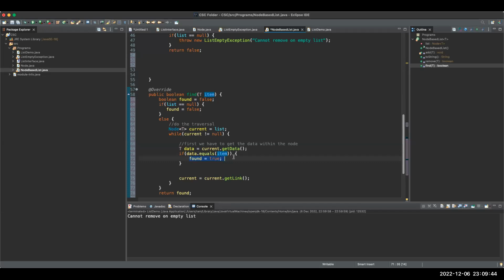Okay. But instead of storing it into this data variable, I was just saying current dot get data straight up, out of the gate, which is probably less readable. So I get the data first and ask, hey, does that data equal the item I want? If it is, found is true. But as soon as I find it, do I need to check anything else? No. I'll just break out.